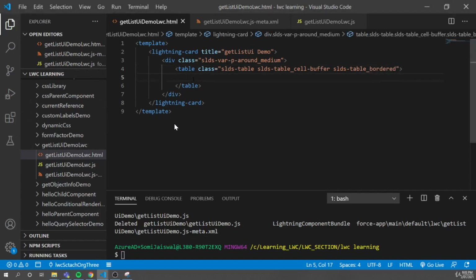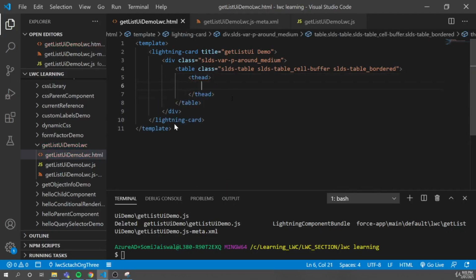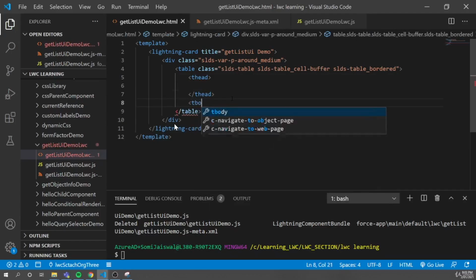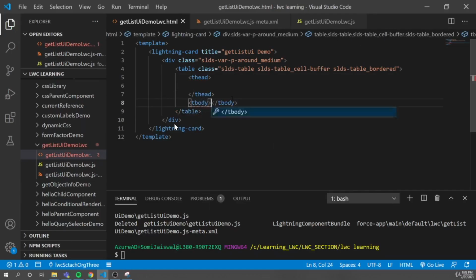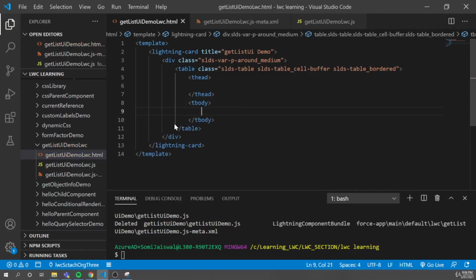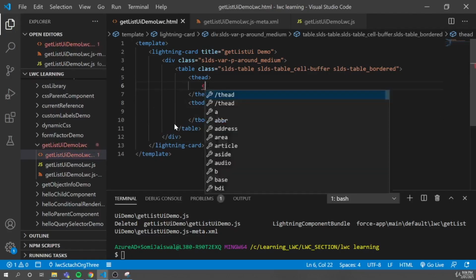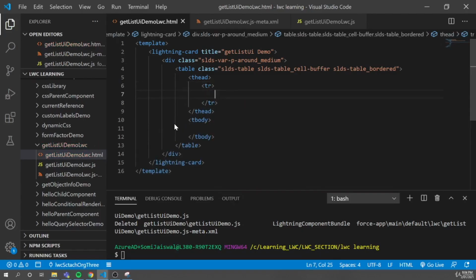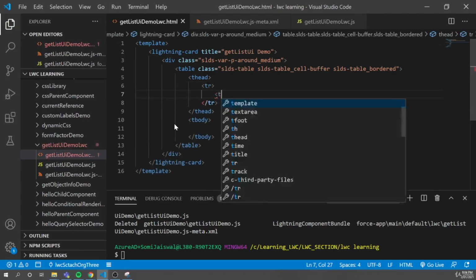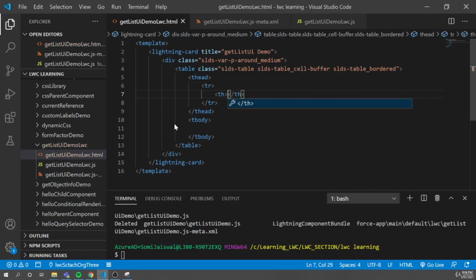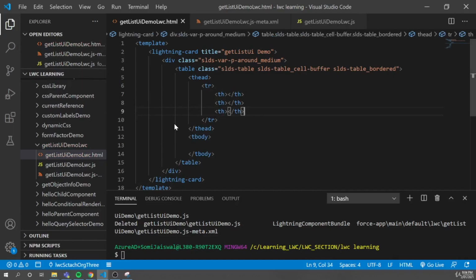Then each table has a heading, so for that we have the thead tag and we have a tbody tag. So thead will contain all the headers, so we'll create a row for the header basically, and each row will have table headings. So here we're gonna use three headings. One will be name, second will be email, and the third will be title.